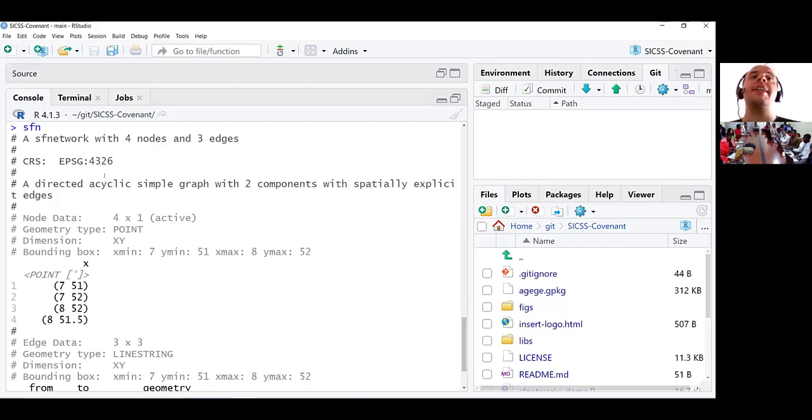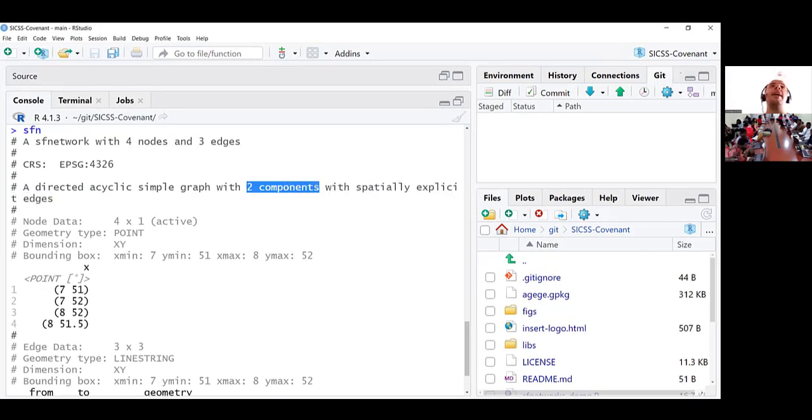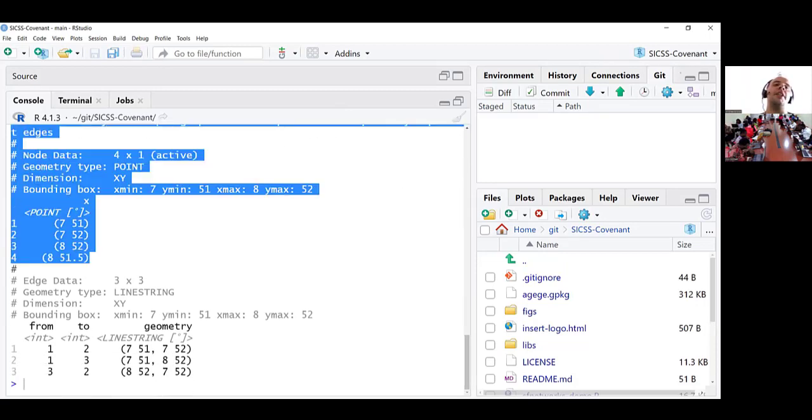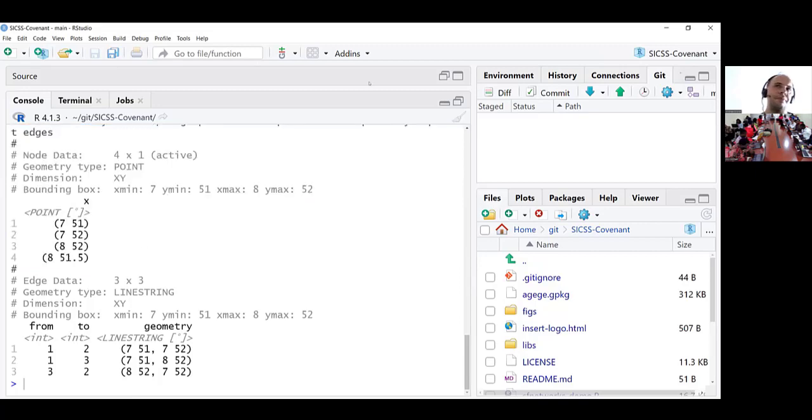We have a directed acyclic simple graph. This means that we are dealing with a directed graph with no cycle, and a simple graph, meaning that there is no self-intersection. We have 2 components. Components are the groups of fully connected nodes. And then it says that we have spatially explicit edges. Then again, we have a description of the node table, and we have a description of the edges table.